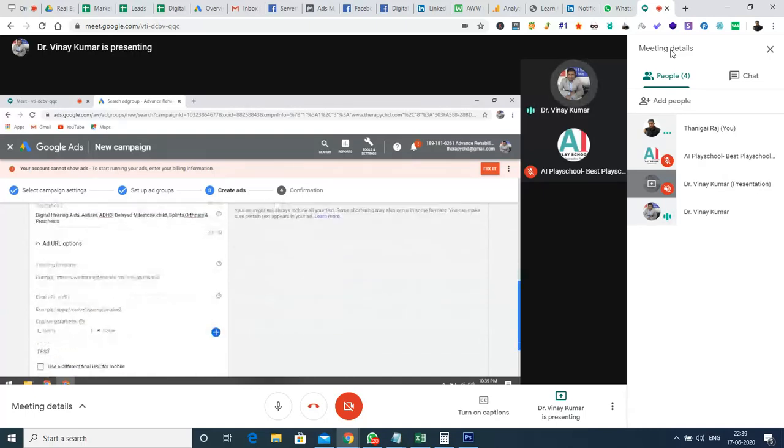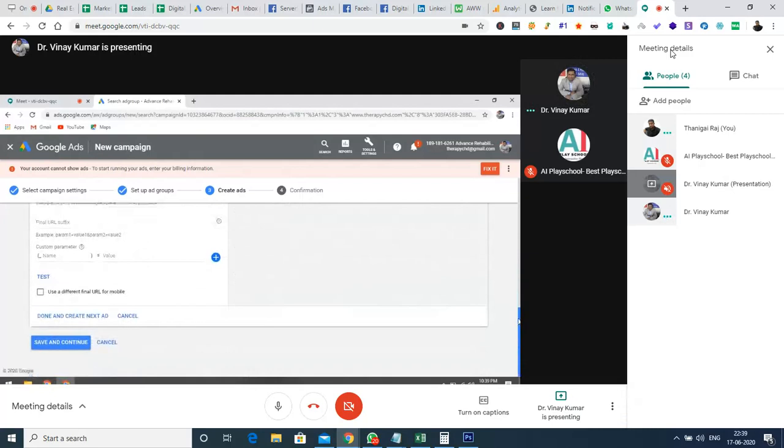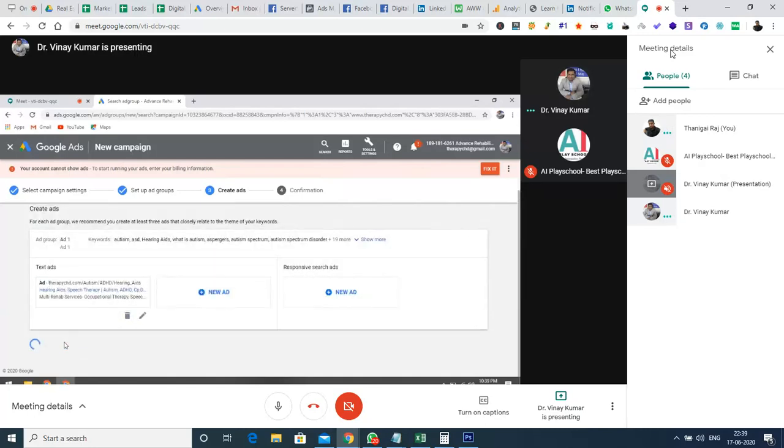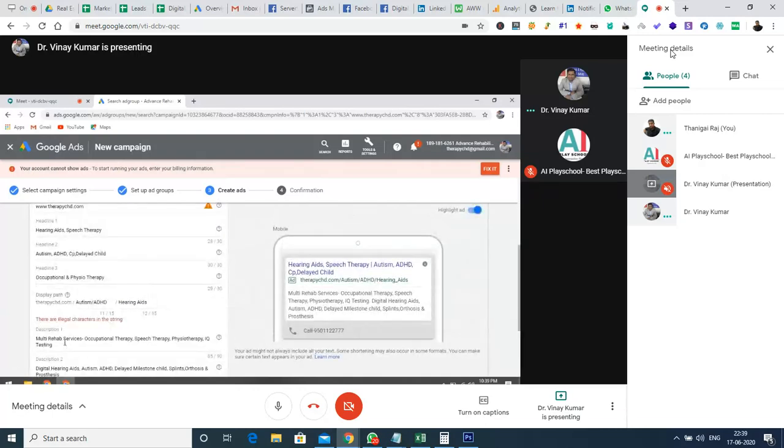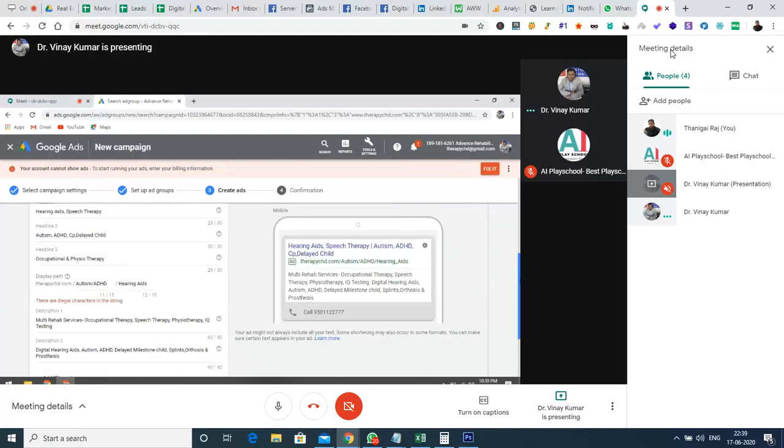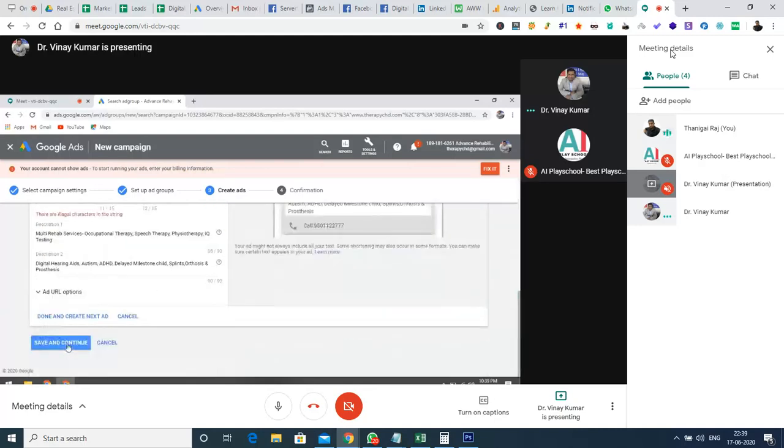Then go for save and continue. And what is this? Use a different final URL for mobile. Those are not required. It is for tracking URL. Done. I think it is enough, Vinay, for creating one text ad.